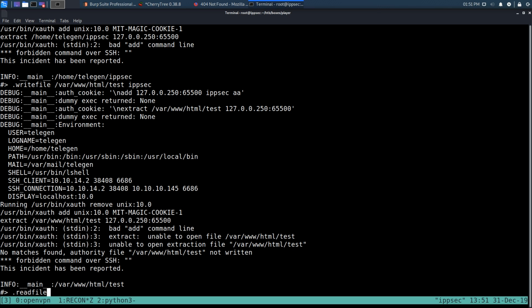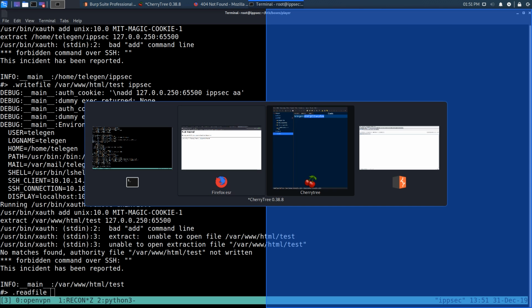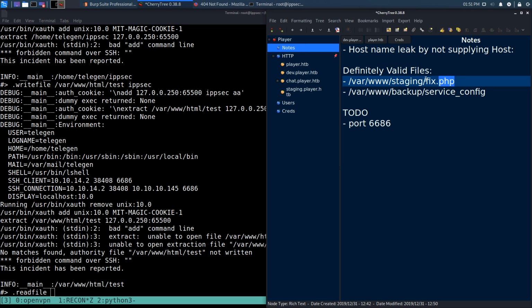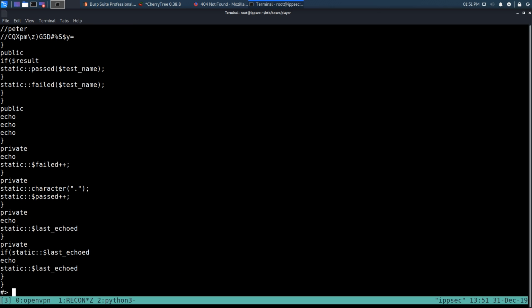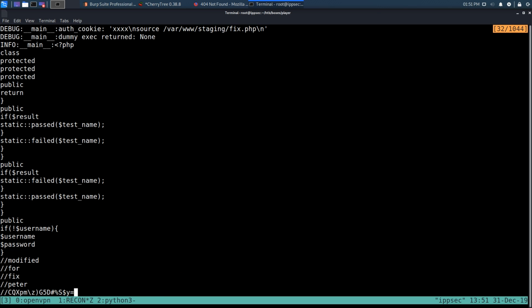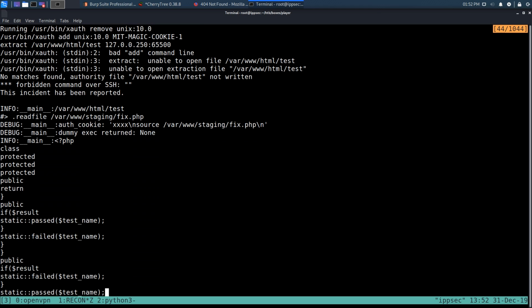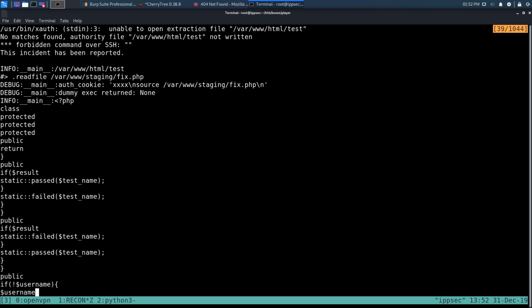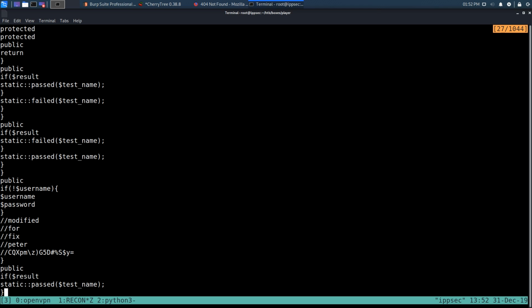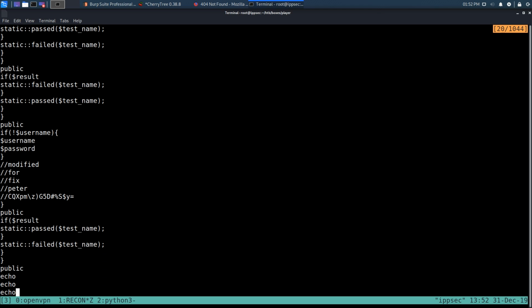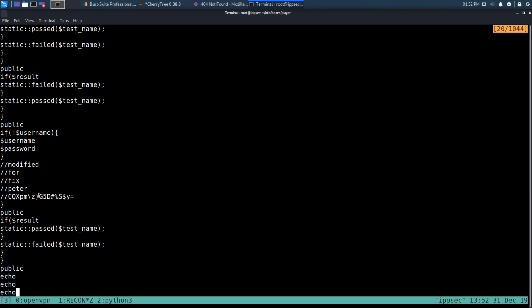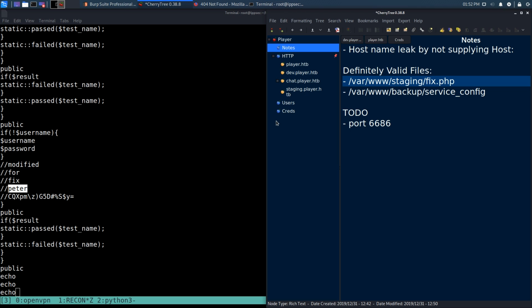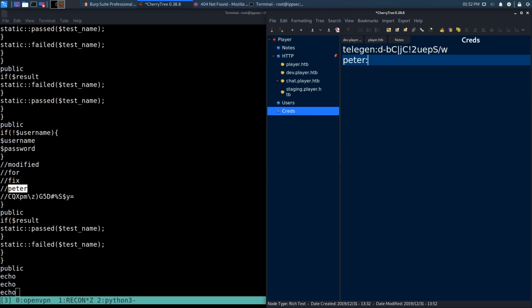The other option we had was read file. So if we go read file and go back to notes, and we grab our staging fix.php file, maybe we can read PHP files finally. And it looks like we can. So looking at this file, we can see a bunch of PHP, and it's modified fix for Peter, and then has something. It ends in an equal sign, so it kind of looks like base64, but has non-base64 characters. So let's try grabbing Peter, going back to creds, and putting these in.